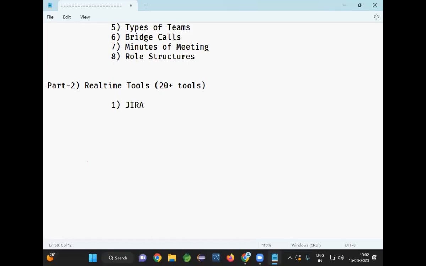Who is working on which task in the project? In a project team, 10 members will be available, or 15 members, or 20 members. Which team member is working on which task? We can track it by using Jira. Your team lead or your manager or your scrum master will assign the task to you through the Jira software. Every software engineer should know how to use Jira. Every day we need to use Jira in the company.